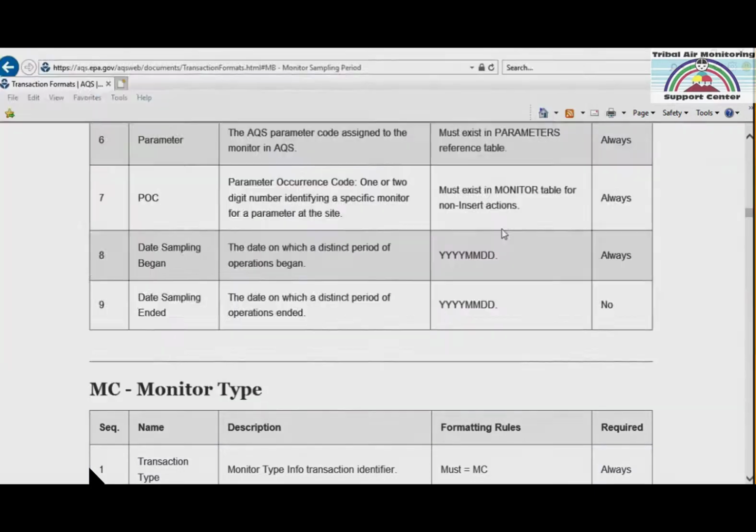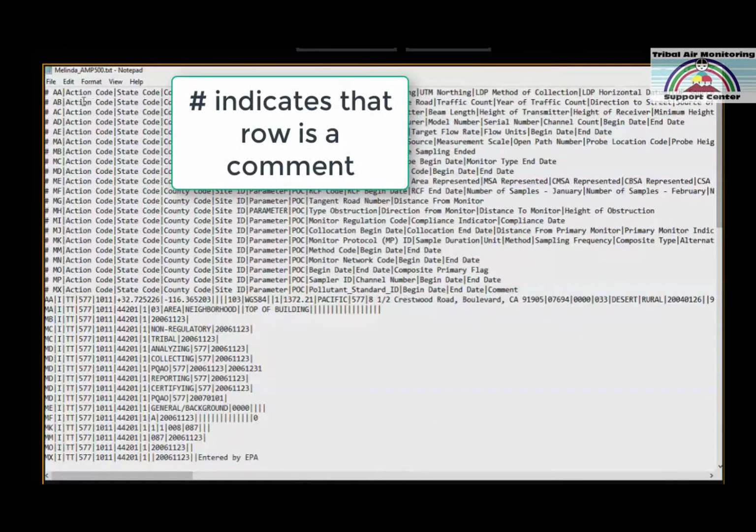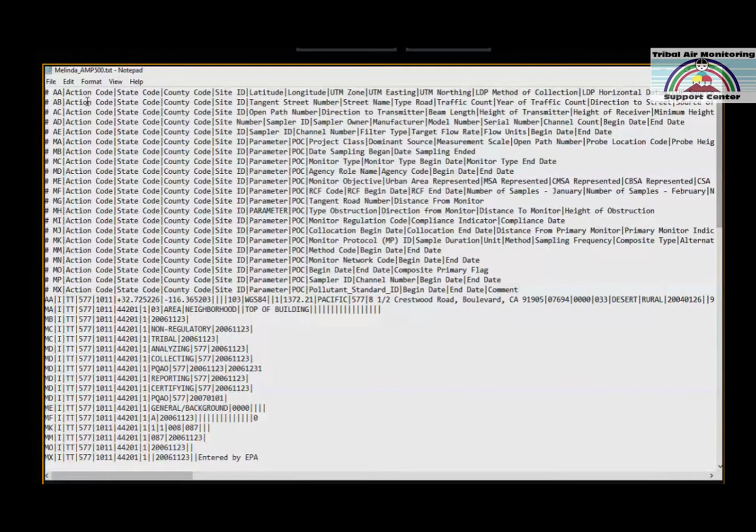Each one of these transactions, you can line them up to the forms in AQS: type assignment, network affiliation, agency roles, and so forth. When you open an AMP 500 or 501 report, you'll see rows that have the beginning character a pound sign, and that indicates that row is a comment. Basically, those comments show you each one of those fields that are in this record: the action code, the state code, the county, the latitude, longitude, the ones that we looked at that we broke down into which ones were required and so forth. So this breaks it down and tells you each one of those fields.